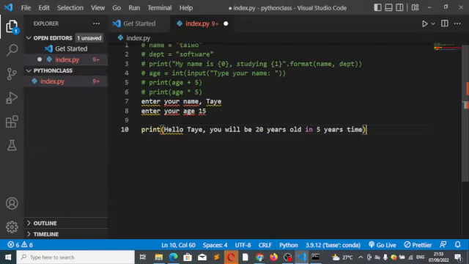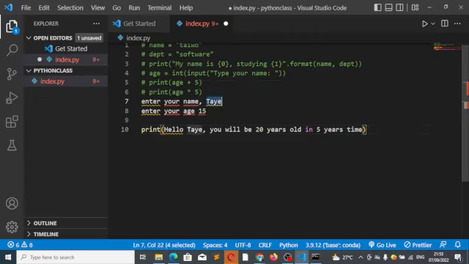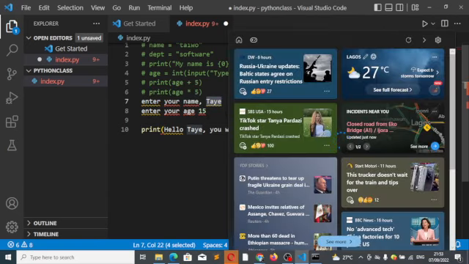So you are trying to collect information from your user. You say enter your name. The user will type his or her name and press enter. After that, it will say enter your age. The user will type his or her age, then press enter. Then, after the user presses enter, it's going to give us a result that looks like this.